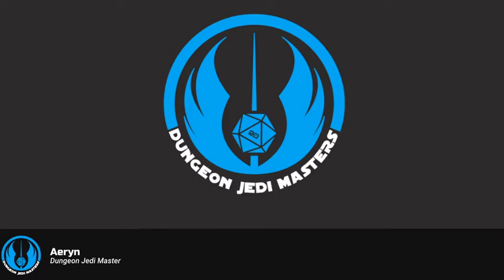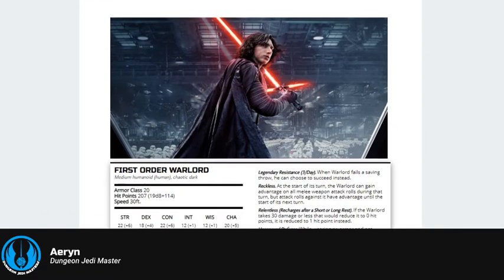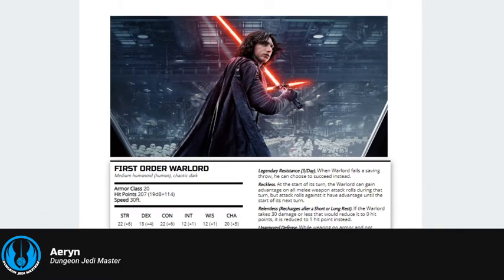Before we actually make our monster, I'm going to show you one that I made recently, just so you can get a feel of how it looks when it's finished, as well as some of the thought you put into it before you make it. The one we're going to take a look at is Kylo. I made him the First Order Warlord. He's been one of my favorites that I've made recently. He's my favorite part of the new trilogy, so I was happy to take a look at and make him.